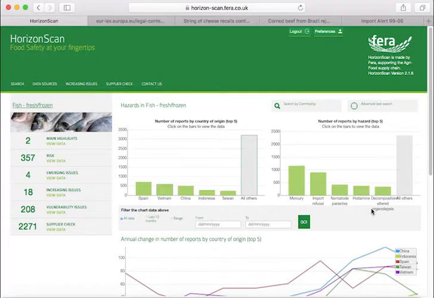And then on this side you've got the hazard. So again, it puts it into a top 5. So you see that mercury has got the most notifications, then followed by import refusal, then by nematode parasites. However, this is all data. I may not be interested in all the data. I may only want to look for the last 12 months, for example.